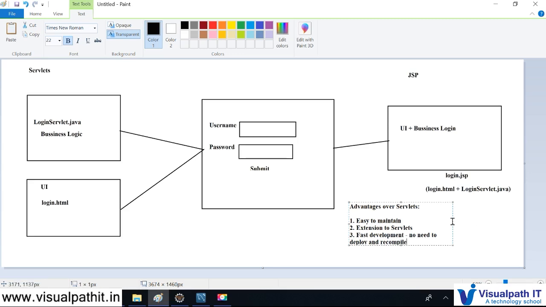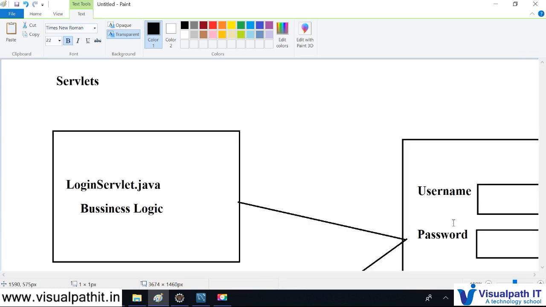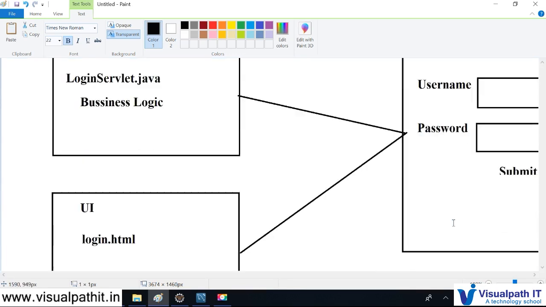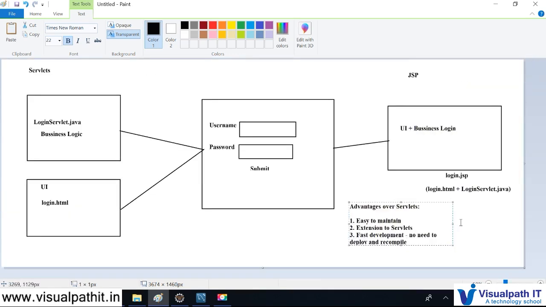So for servlets, every time some changes happen, we are stopping the server and starting the server again. We do these operations in servlets, but with JSPs we don't need to. It's as simple as making HTML page changes. You don't need to deploy and recompile the code, and since we have just one file, that's what makes development fast.